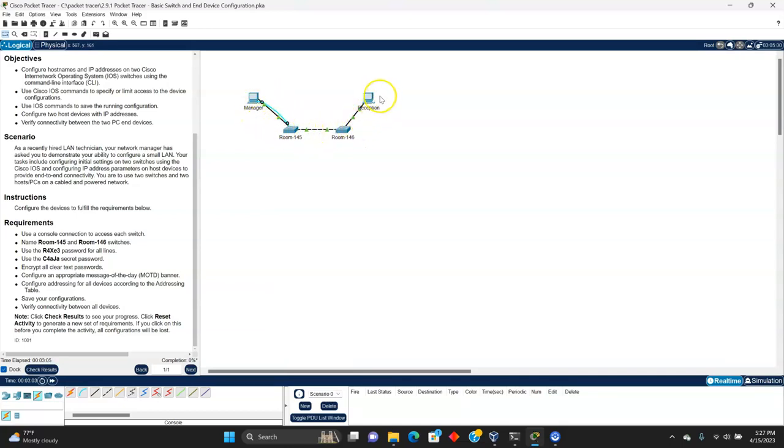And we're going to have to do the same thing for our reception to access room 146. I press on my console cable, I press reception RS232, and I connect to the console here. So as you can see, now we've set it up so I can access my room 146 switch from my reception and I can access my room 145 switch from my manager's end device. So let's see what's given to us next.